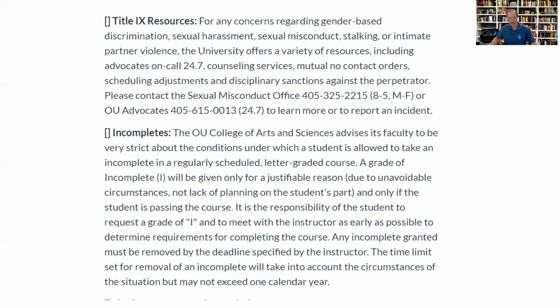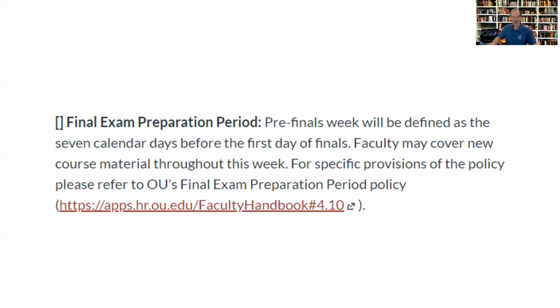Incompletes: we try not to give incompletes. If you read this, you see you should actually be passing the class if you get an incomplete, not failing. So try not to get one. There's really no reason in this course to take an incomplete. Well, we're in the middle of a global pandemic, so maybe there will be. This is standard language for the final exam period. I've told you about the paper due on the last day of class, so that's safe.